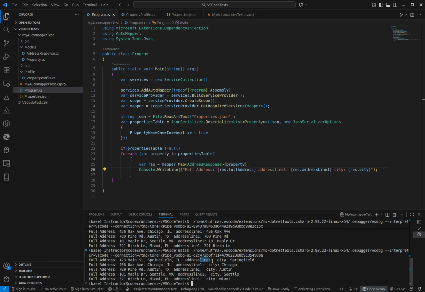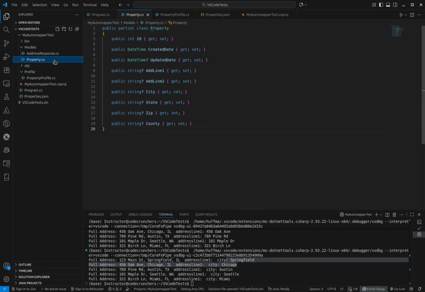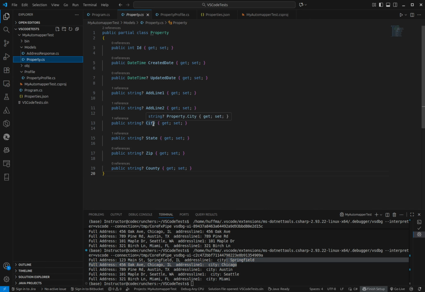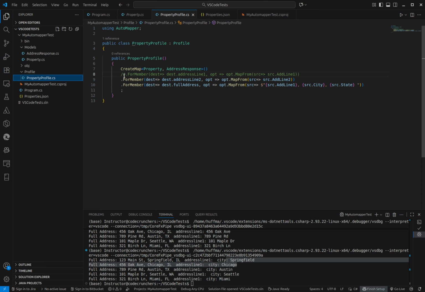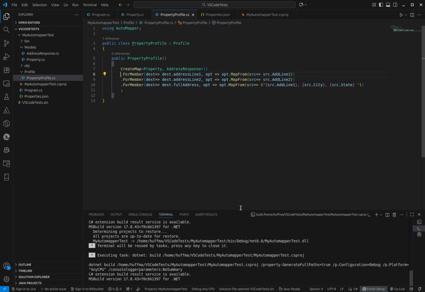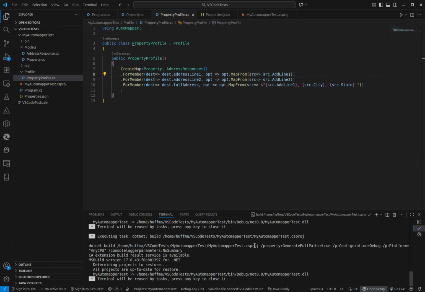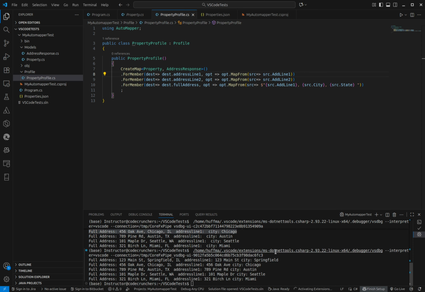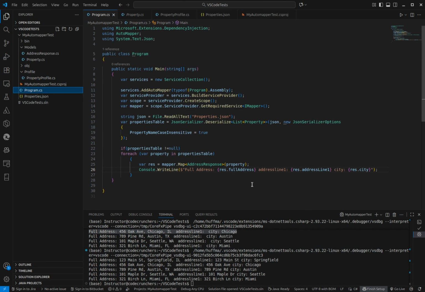So there we go. We didn't get address line 1 because we didn't map it, but we did get city because it auto mapped from the matching name, since city and city match up. So we can go back into here, undo this, and we'll see that it maps. It's just nice to have AutoMapper. It's cleaner, and this is mapped for me. So this is pretty nice.